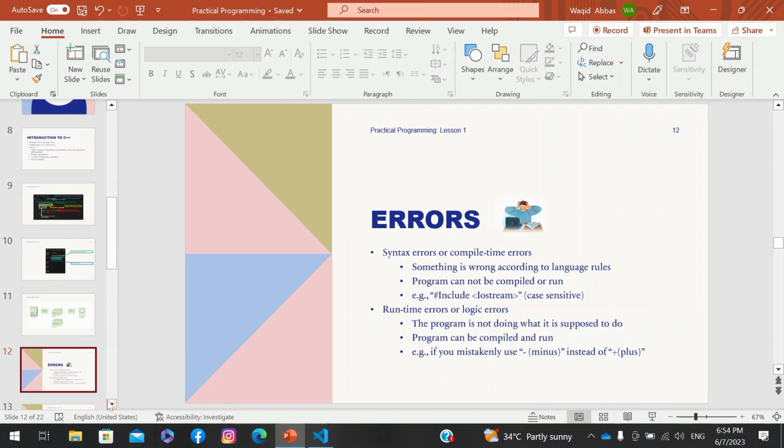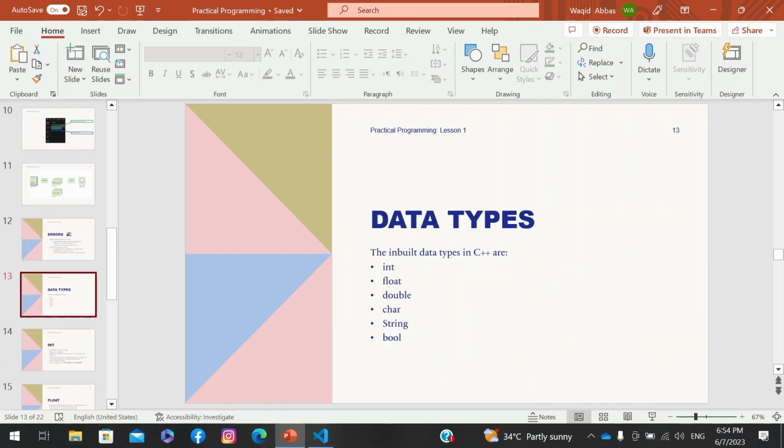So moving on, data types. The inbuilt data types in C++ are int, float, double, char, string, and bool. There are also user defined data types in C++. We can define our own data type, but this is a concept of OOP, object oriented programming. First we will learn about the inbuilt data types in C++.